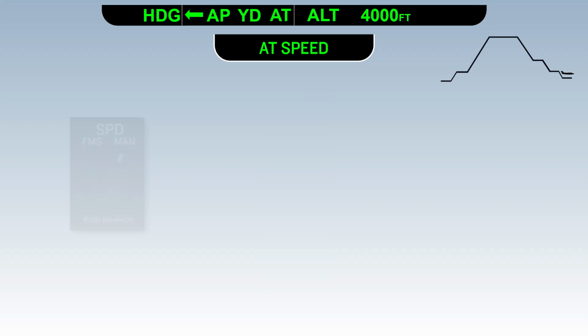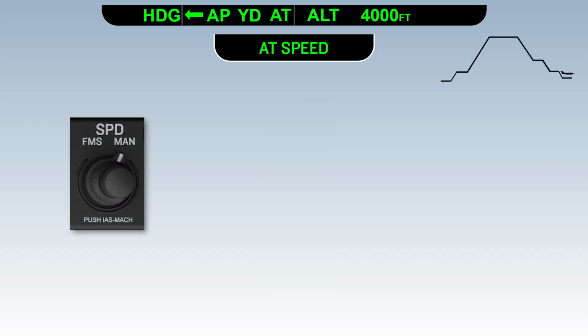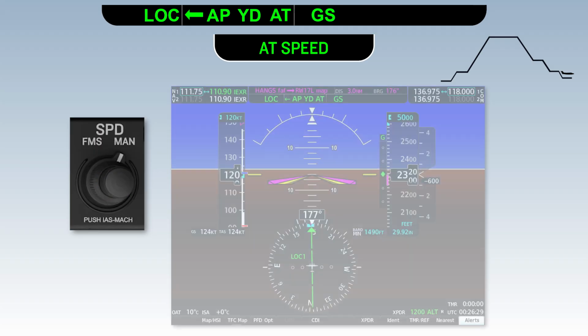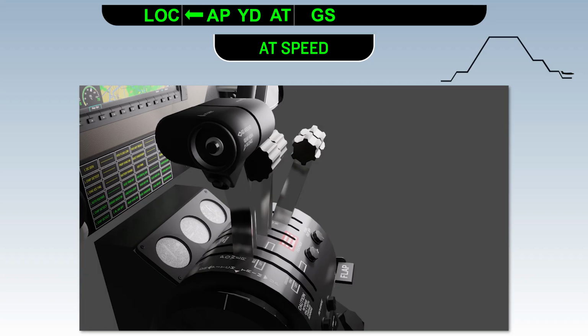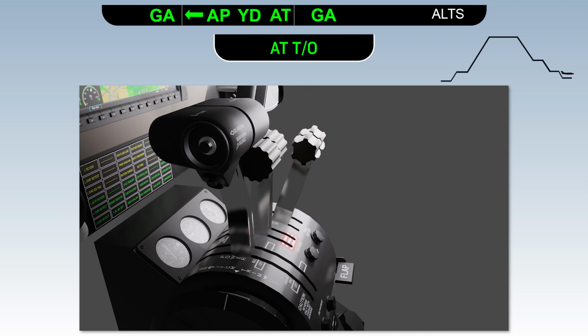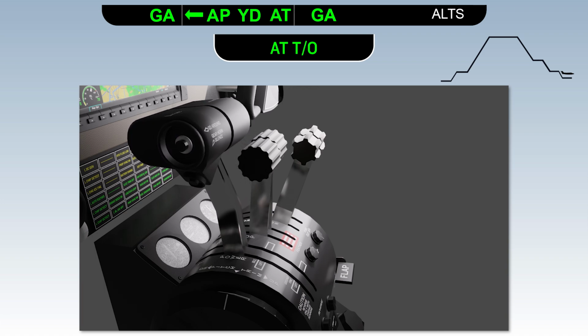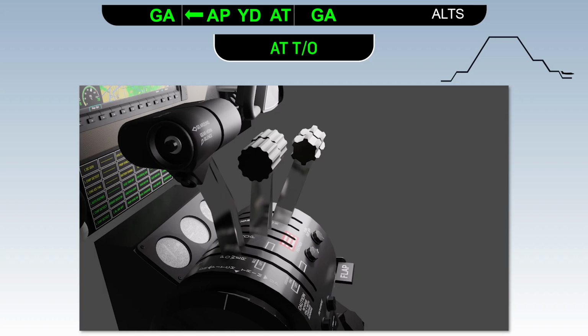As we come around downwind, base, and final, we can continue to dial our speed down using the speed knob. When the autopilot intercepts the glide slope, the autothrottle will maintain AT speed and target the selected speed in the approach to the runway. In the event we need to perform a go-around, we can press the toggle button on the power levers. The autopilot will transition to go-around mode and pitch for the climb, while the autothrottle will transition to AT takeoff, providing maximum power for the climb. Both the autopilot and autothrottle will remain coupled.